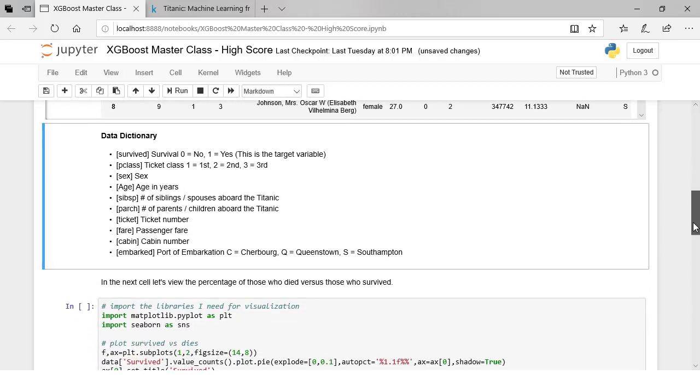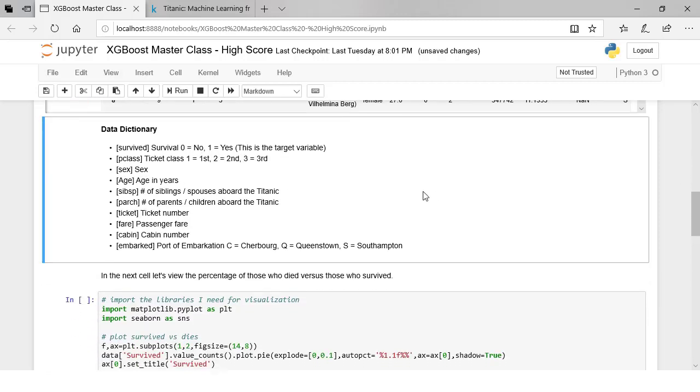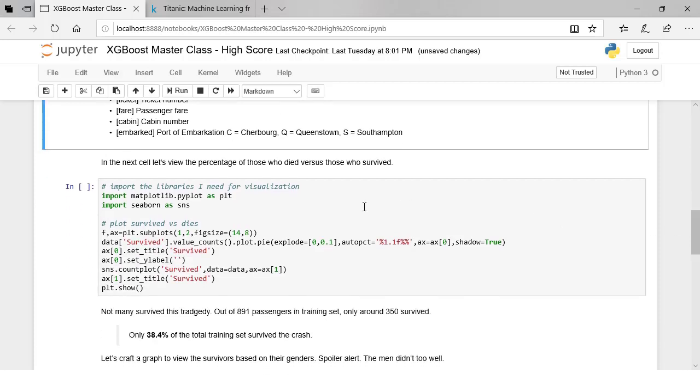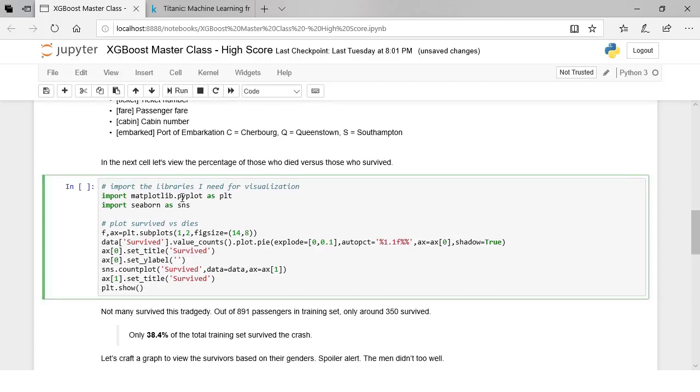All right. We've got a data dictionary if you want. Again, if not, go ahead and just delete this. These are the columns or the attributes, if you will, in the data set. All right, let's go ahead and take a look. We're bringing in matplotlib and we're bringing in seaborn, and we're going to take a look at those that survived against those that didn't. If you don't know the history of this, it's not a happy one.